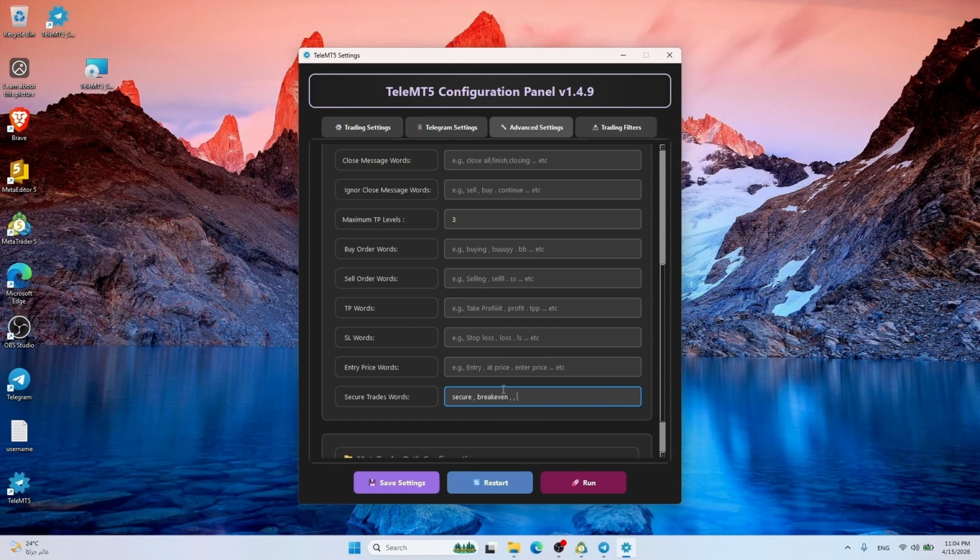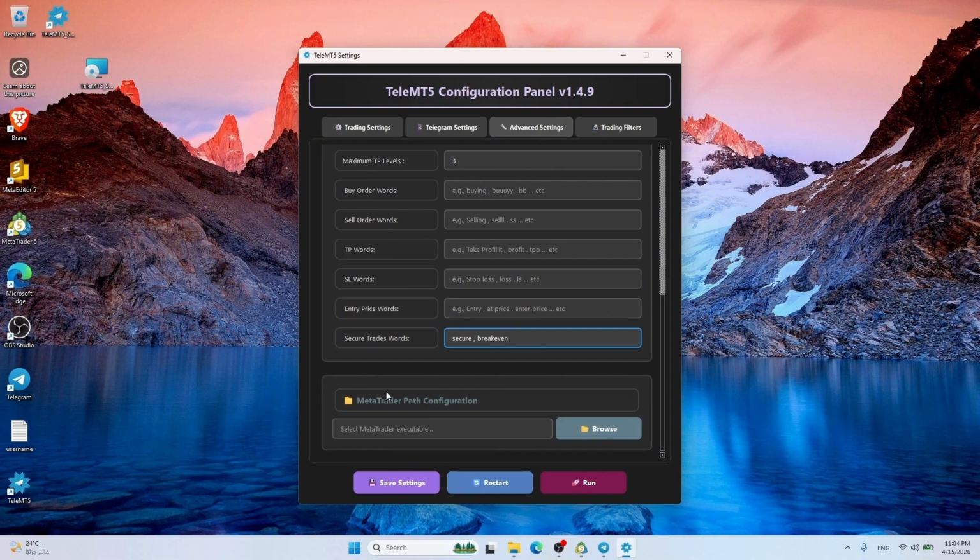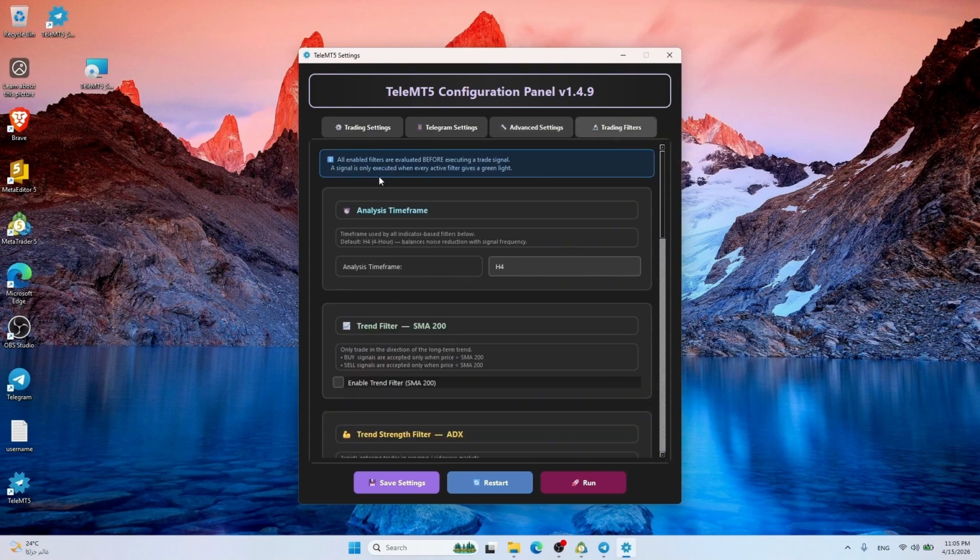Finally, MetaTrader path configuration is used if you have multiple MetaTrader installations on your computer, allowing you to select the MT64.exe file for the specific instance you want to use. The last tab is Trading Filters, which is used to apply technical indicators to filter trades before execution.